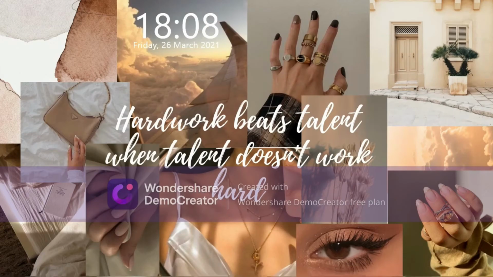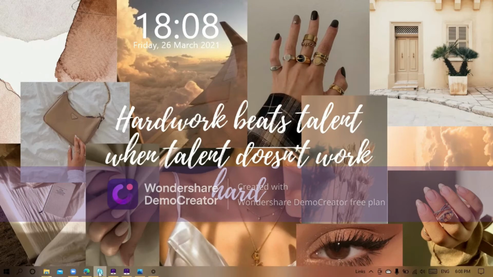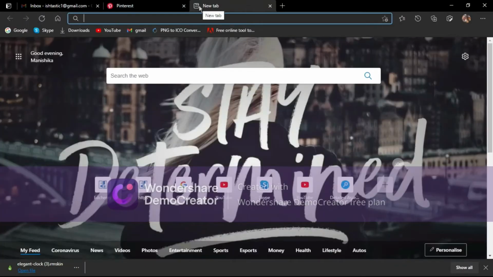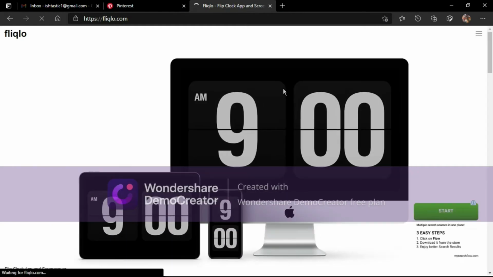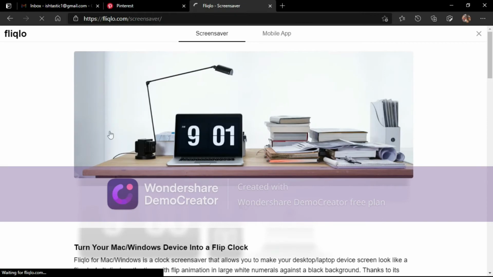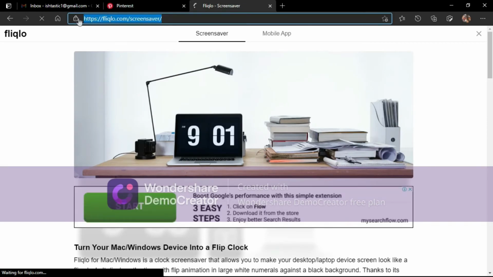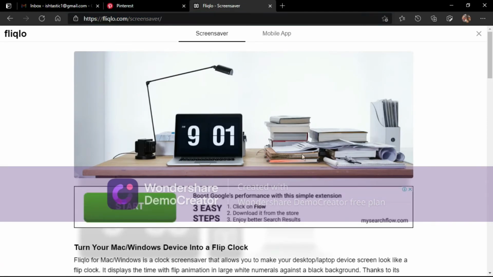Now we come to tip number 3. In this, you will be able to download a flip clock. So what you do is go to this website called flicklo.com. Once you click on that, you will get this interface with a Mac, an iPad, and an iPhone. So you basically click near the Mac somewhere, and once you click there, you will get this interface. So basically it's flicklo.com, remember.